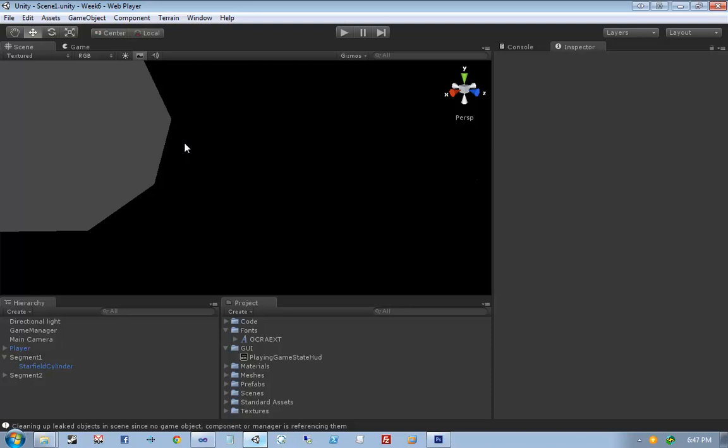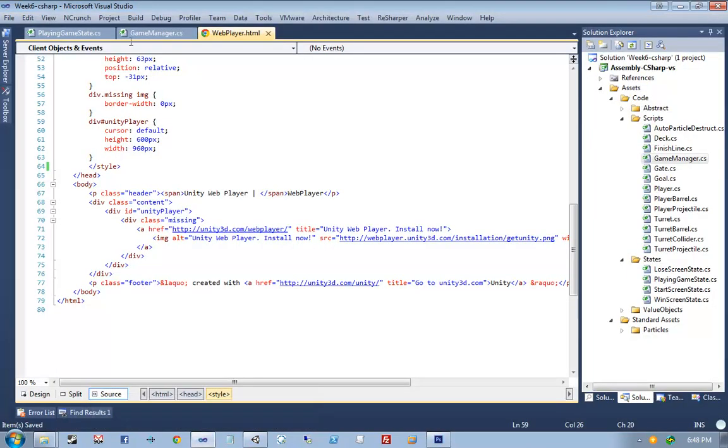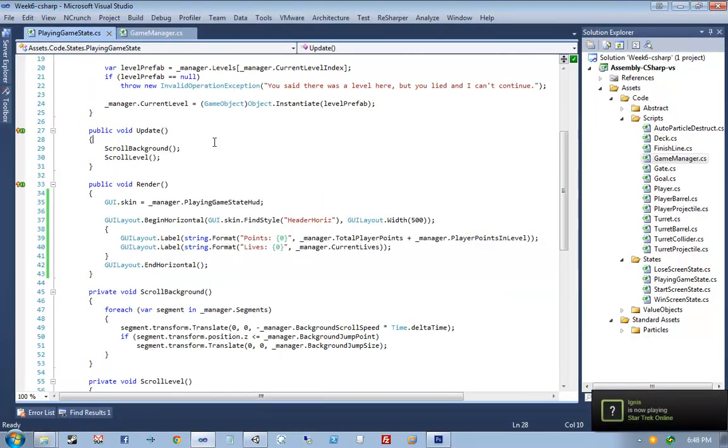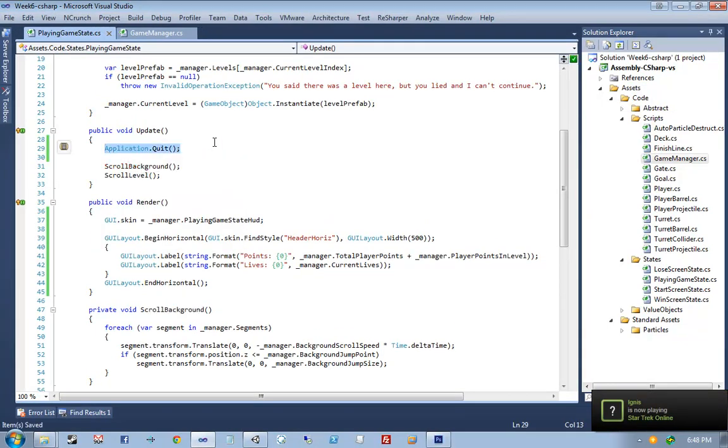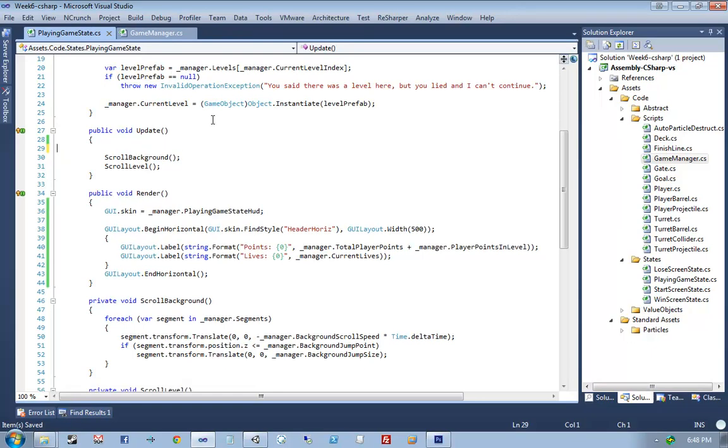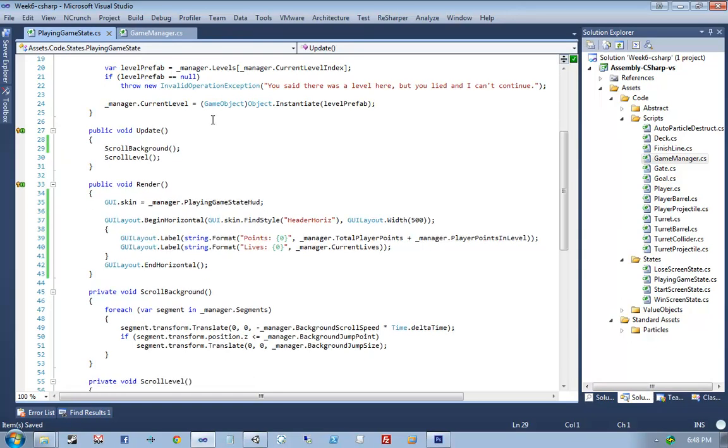I have a question. How can we create an option to quit the game so when we build a PC version we can actually exit without Task Manager? That's going to be a method invocation called, I believe, Application.Quit. Application.Quit will quit your application. So if you place a check in your update for the exit button and then call Application.Quit, you can do that.